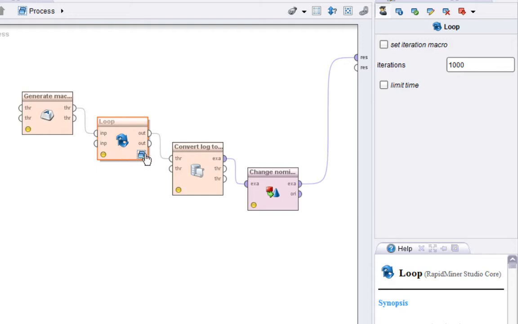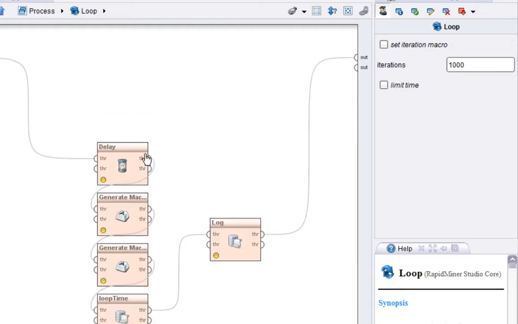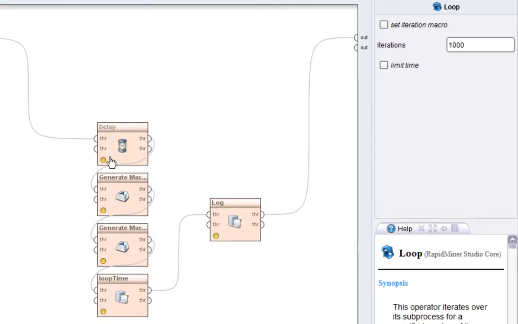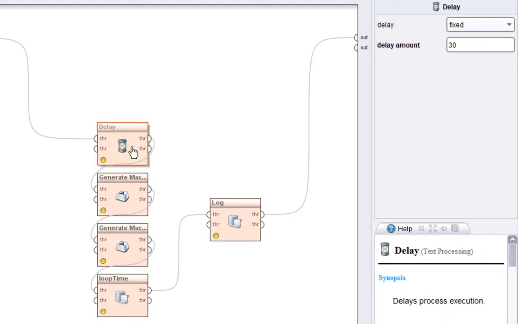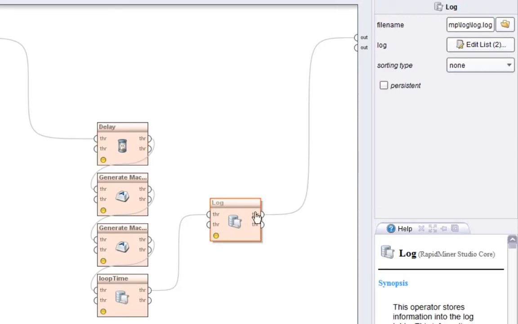If I double click on this icon here, we can see these are the 5 operators inside the loop that get executed. The first one is called delay. This is simply a 30 millisecond delay. I'm doing this to allow the loop operator to run more slowly so that we can see it execute and get a sense of what the log operator is doing, which is what this operator is here.